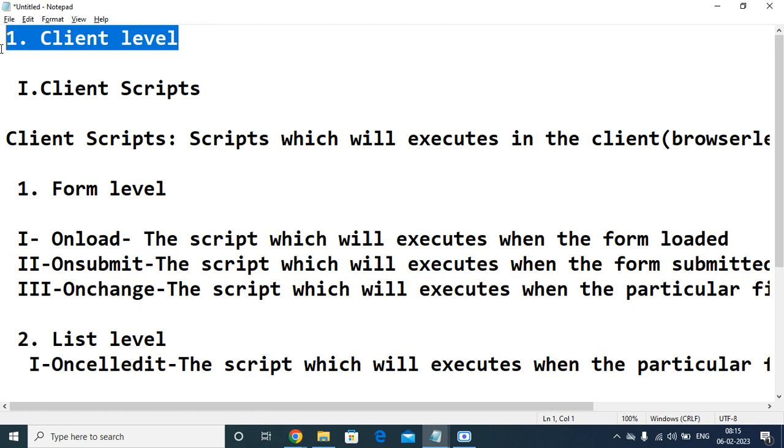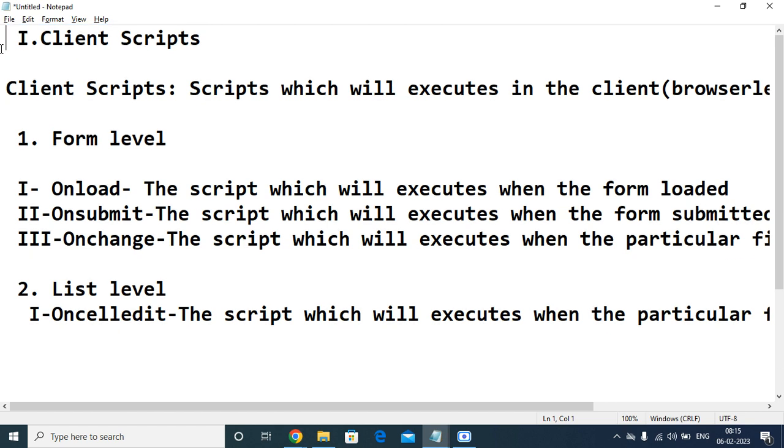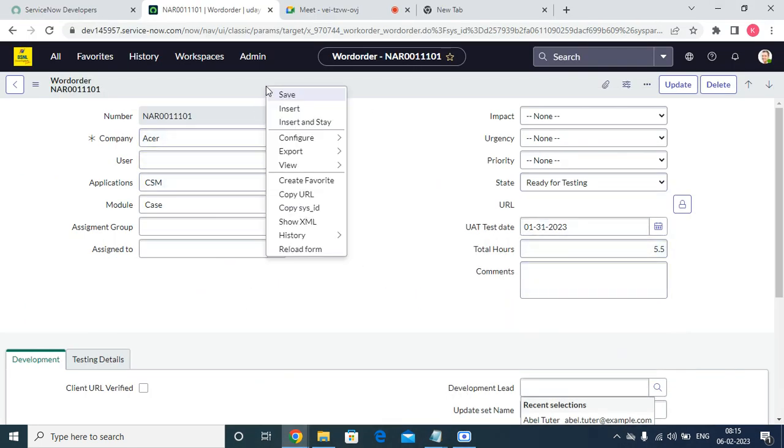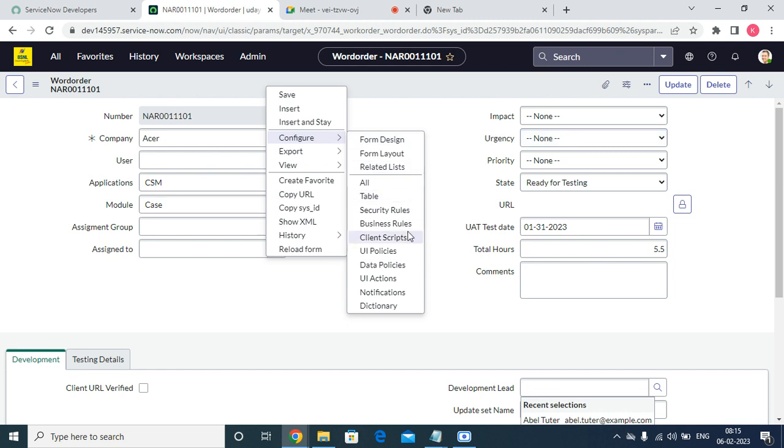So now we will discuss how we can write a client script and how we can check the scenarios. Now if I open, if you want to write a client script, just right click, go to Configure and go to Client Script, and you can open it.